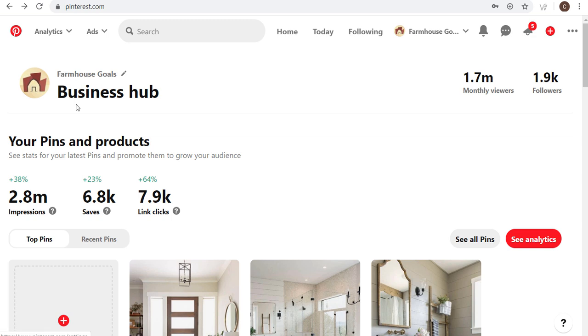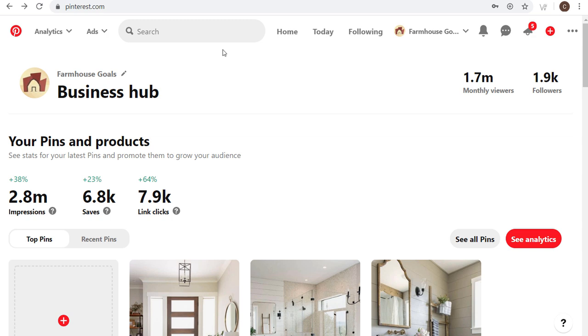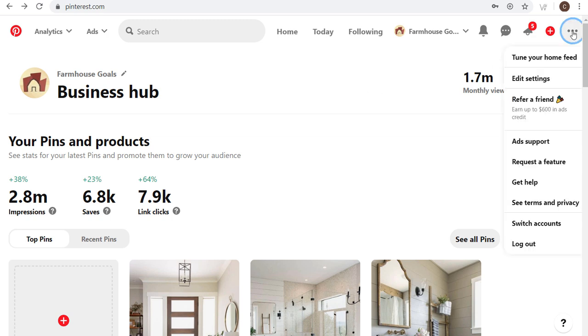So I have my Pinterest business account for farmhousegoals.com open here right now. If you don't have a business account, you're not going to have these analytics and ads tabs at the top of the screen. So you can easily create a new business account by going to business.pinterest.com, and from there you can sign up for an account. Or what you can do is, if you have an existing personal account, just go over and click on settings, and you're going to have an option in the settings to actually just convert your existing personal account into a business account. So that's where you want to get started.